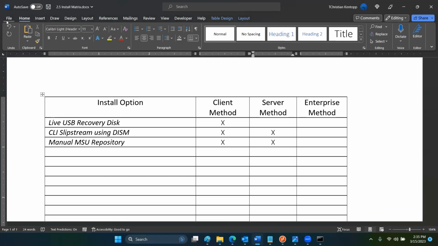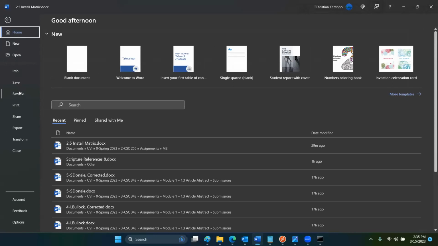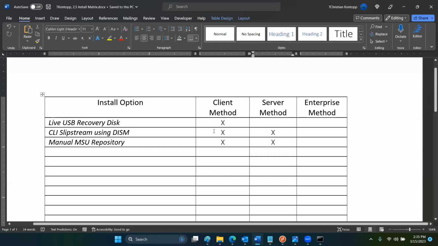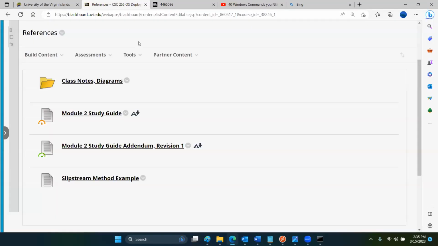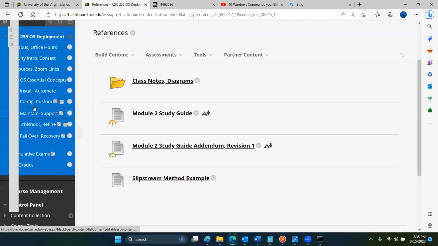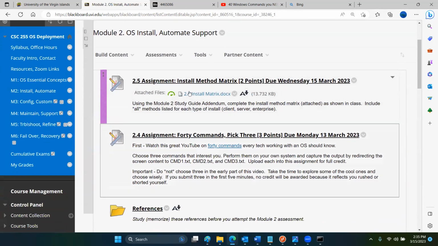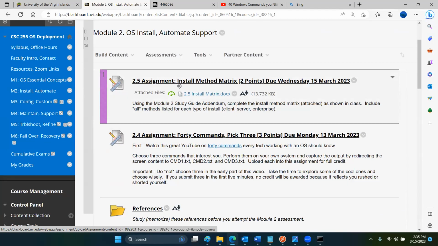What you're gonna do when you're finished is you're gonna save this. I'll save it as, and I'm gonna go ahead and put my first initial and last name. And it's the 2.5 install matrix, and that's what I upload for credit on that assignment. Any questions about what we're doing for the 2.5 assignment, the activity here?